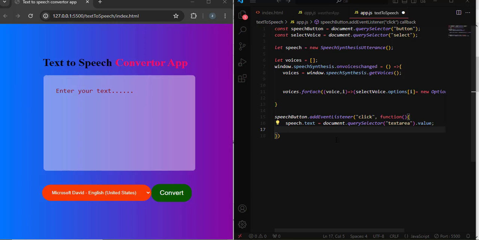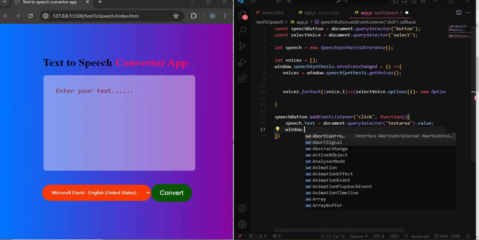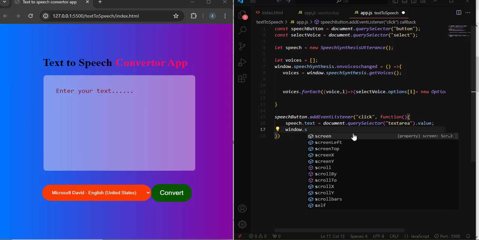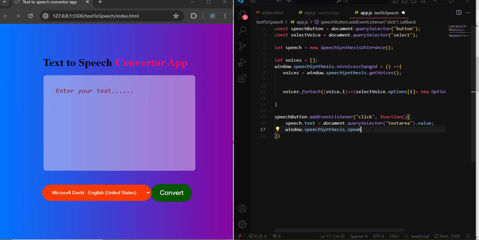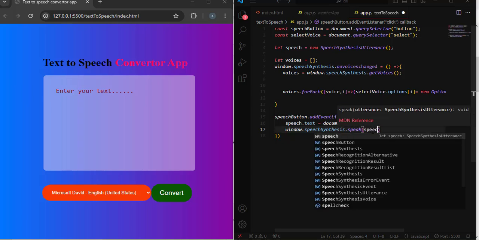Alright. Now what I would like to do is we are going to convert this text into the voice that we need to have. So to do this, window dot speech synthesis dot speak, which is a method for speech synthesis. Then we need to pass this speech.